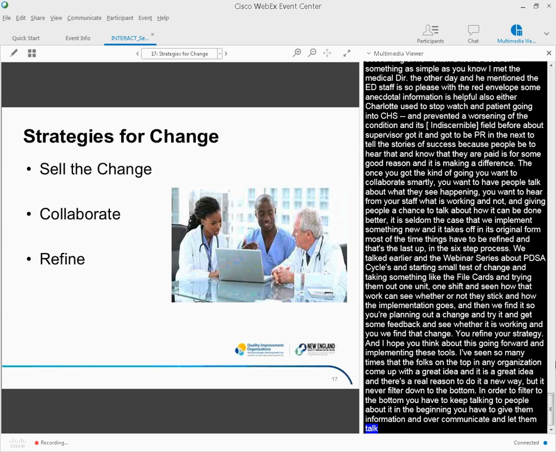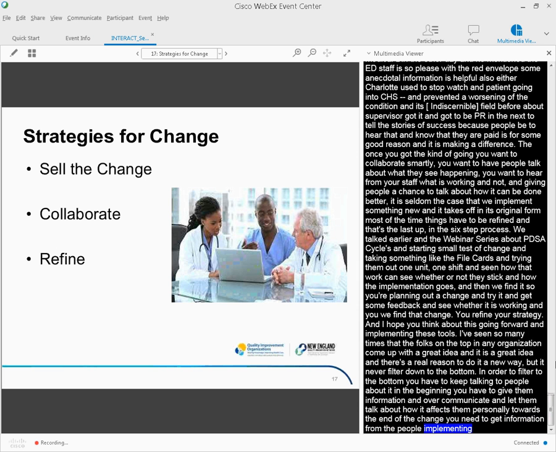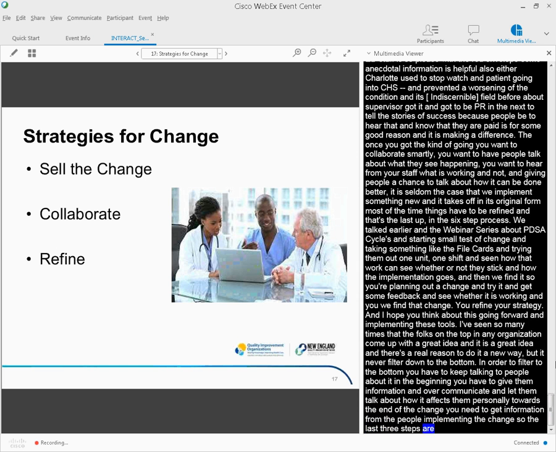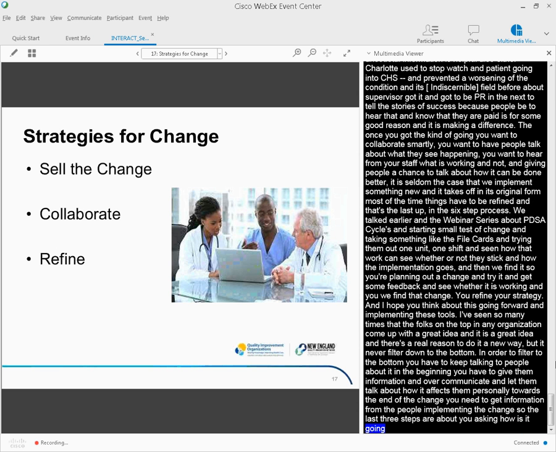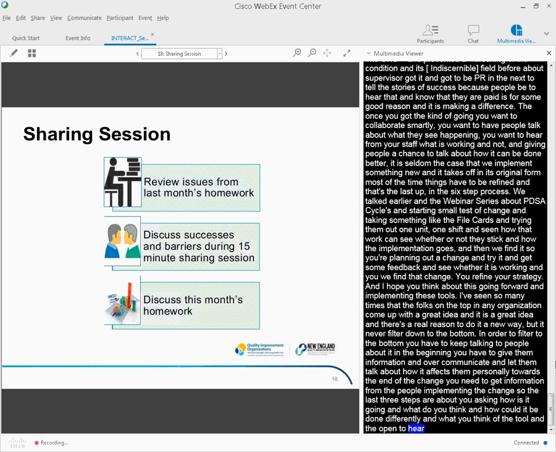So the last three steps are all about you asking, how's it going? What do you think? How could it be done differently? What do you think of this tool? And be open to hearing some negative feedback as well as positive feedback. So I hope you think about some of these things as you go forward and implement your care paths and change and condition file cards.